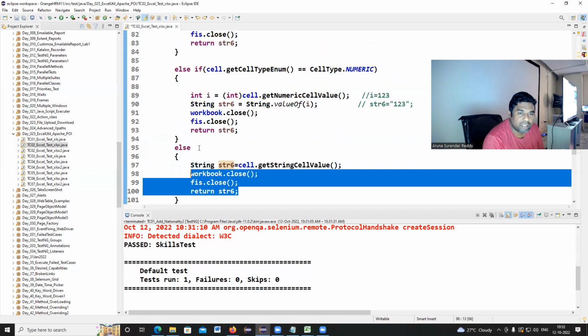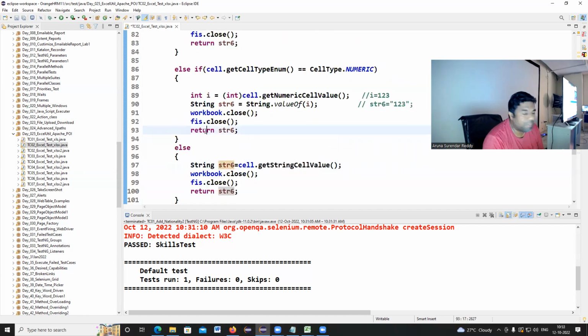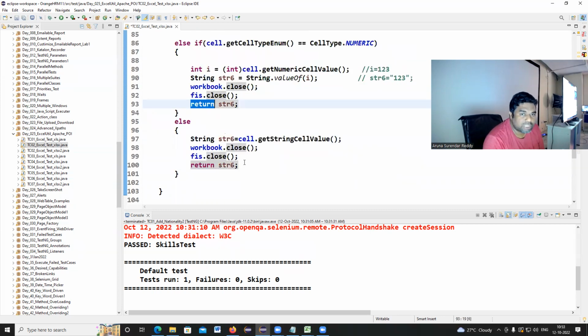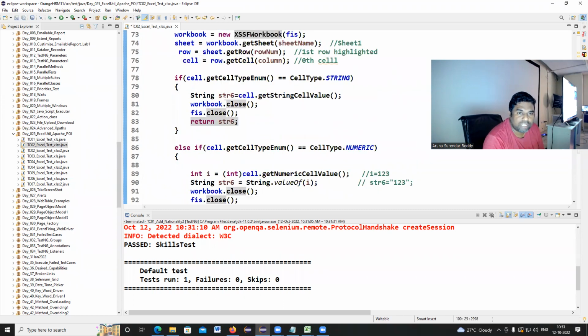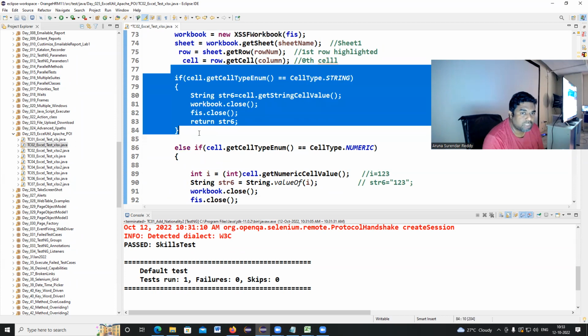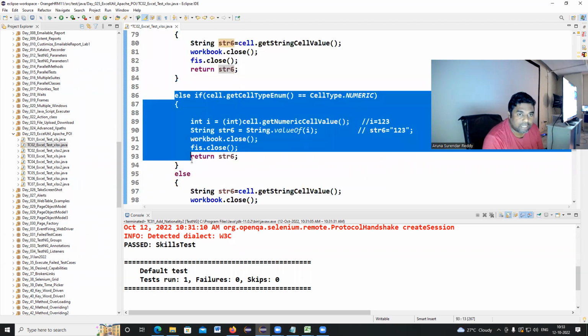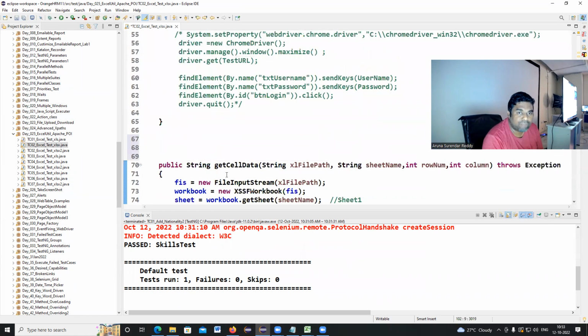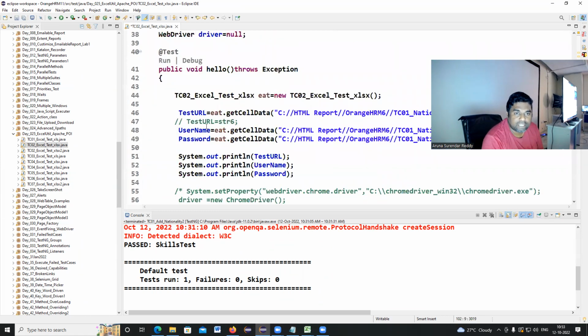Generally, only the first two will be executed, but for any other cases, I have written the code like that. The same code was there in the first block also. So it will check whether this condition is true or false, otherwise it will check here, otherwise it will check here. After that, the str6 value comes back to here. Like that.